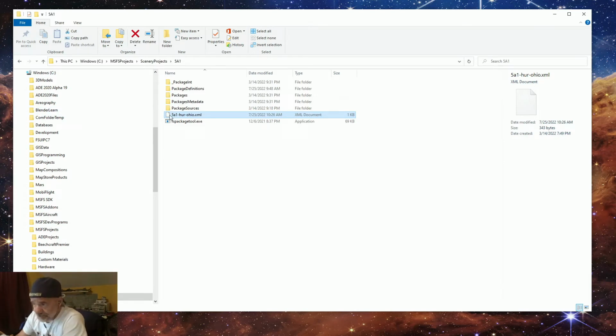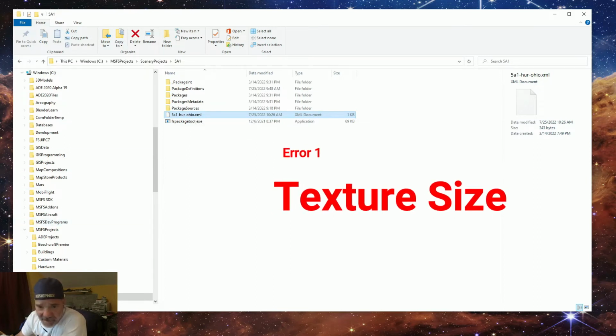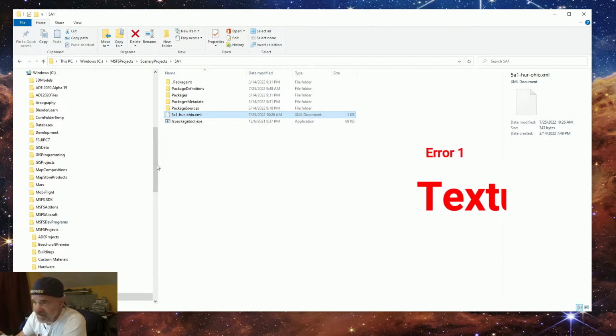All right, let's just, since I already have it set up for this error, let's do this error first. All right, so what I've done for error number 1 is I have gone into Blender and I've caused a problem. Let me set that up.